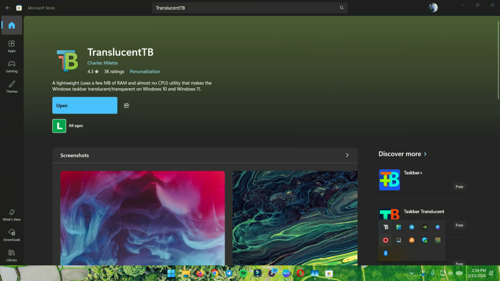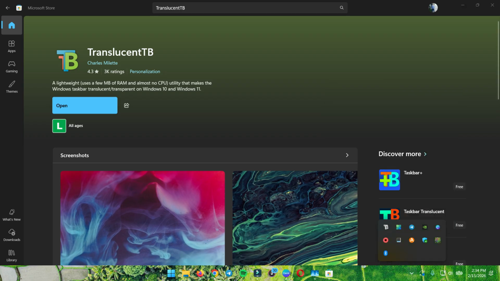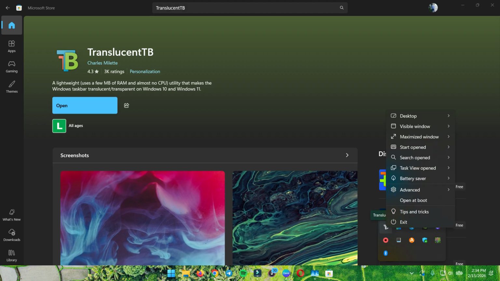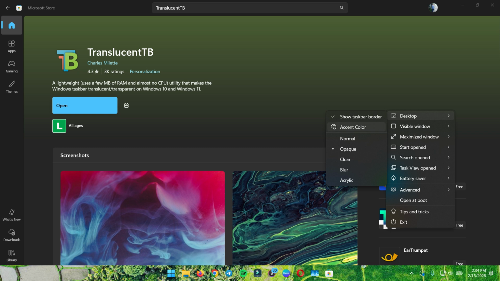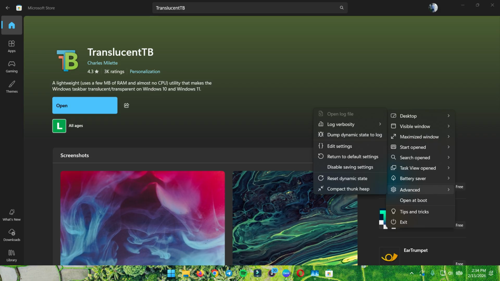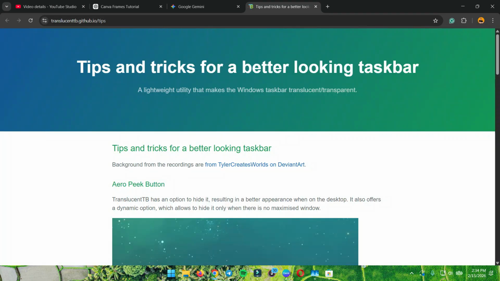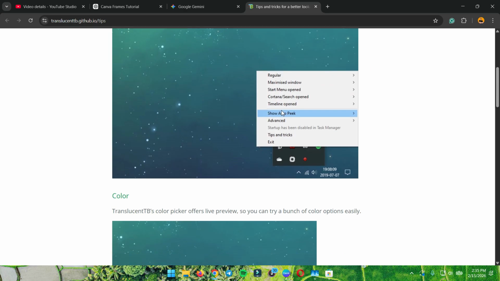After opening, you're gonna be able to play with the program just like this. Next to your watch, you're gonna be able to see the toolbar, click and you can play with colors, windows, maximize, the options to start, the options to search, the view, battery saver, the advanced options like edit settings, about, tips and tricks, in the case that I want to learn more.